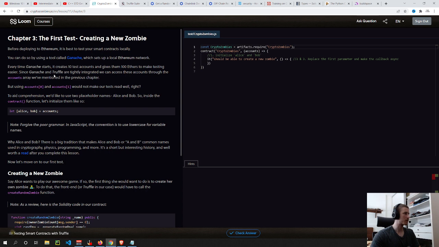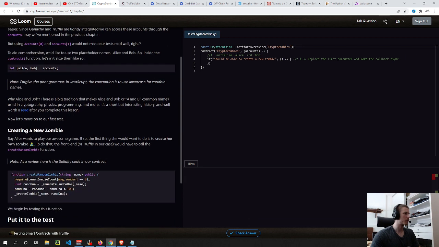Every time Ganache starts, it creates 10 accounts and gives them 100 ethers to make testing easier. Since Ganache and Truffle are tightly integrated, we can access these accounts through the accounts array we've mentioned in the previous chapter. But using accounts 0 and accounts 1 would not make our test readable. To aid comprehension, we'd like to use two placeholder names, Alice and Bob. So inside the contract function, let's initialize them like so.